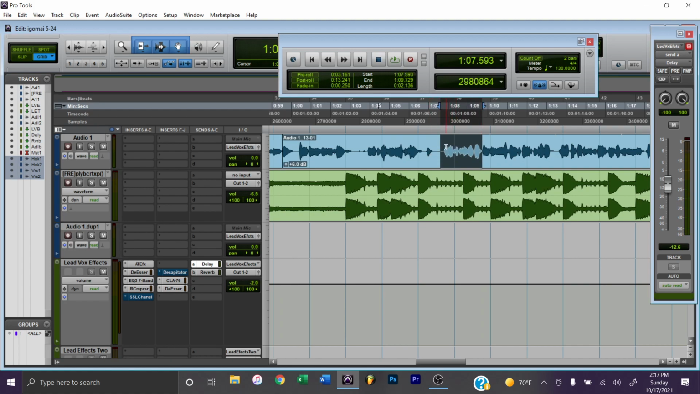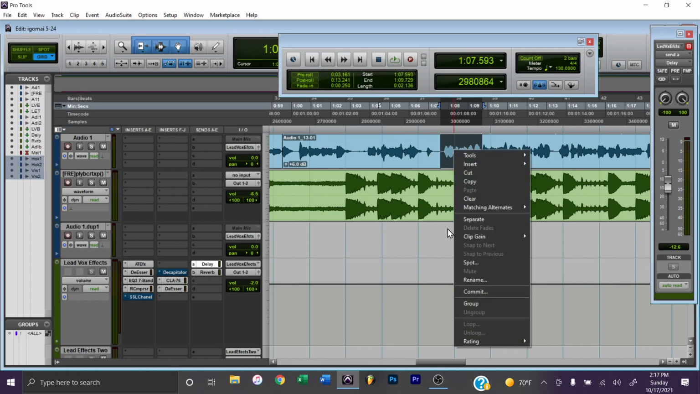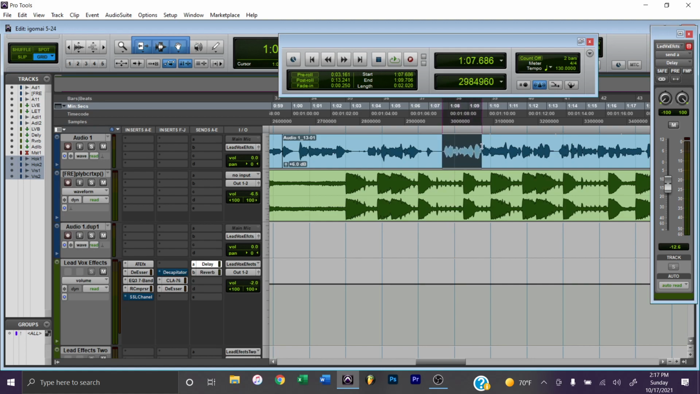Select it. Right click, separate, or select it and hit Control B or Command B. What that's gonna do is separate the clip. My computer's acting weird. Pro Tools crashed last time I tried that, so I'm gonna do it a third way, which is select the boundaries of that sentence and hit Control B. So there's a chop. We're gonna chop it again over here. Chop, Control B. All right.